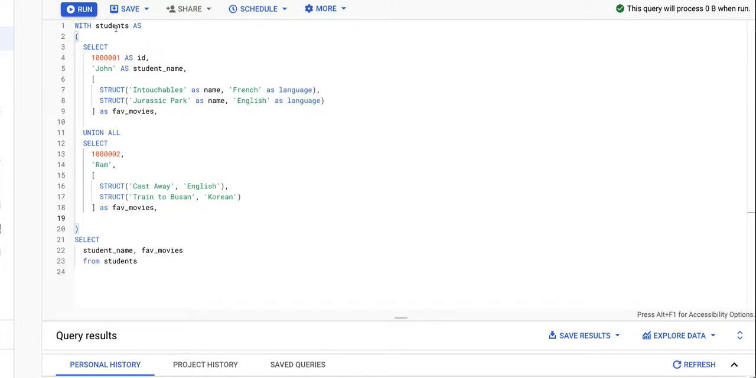So let us take another example: students and their favorite movies. You are interested in not only capturing the name of the movie but also the language of the movie. So we can put an array of struct here, where the struct has two fields, name and language. So we will query this and see.